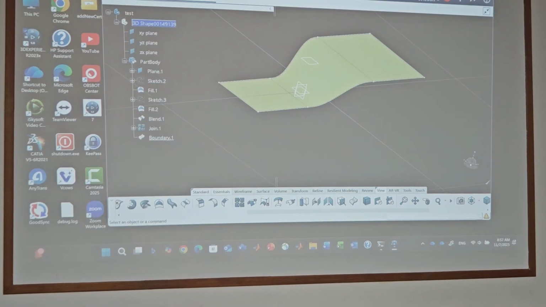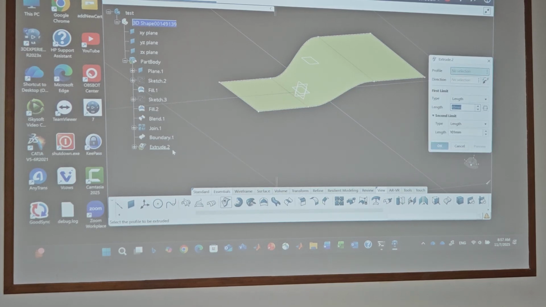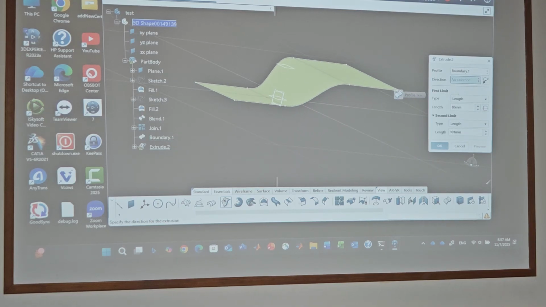Extrude. It's like a component, right? Just extrude this one. Sorry. Okay, extrude. You can select boundary, this one. Okay. And direction of curve, now you don't know.